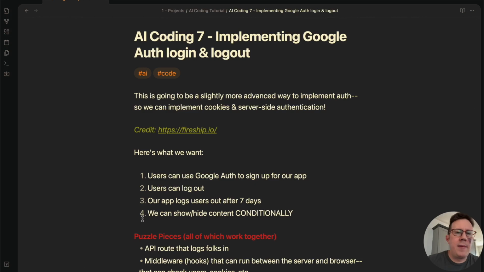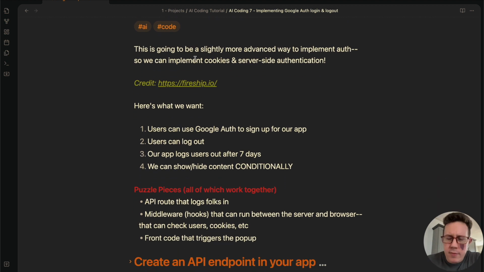Alrighty then, welcome back. Let's take a look at this next section, implementing Google Auth for a couple of different things here. So first of all, I'm going to give credit where credit is due. You should go check out fireship.io. I took his SvelteKit course. Jeff, I believe is his name. Fantastic YouTube channel. I am borrowing his basic structure for Google Auth.